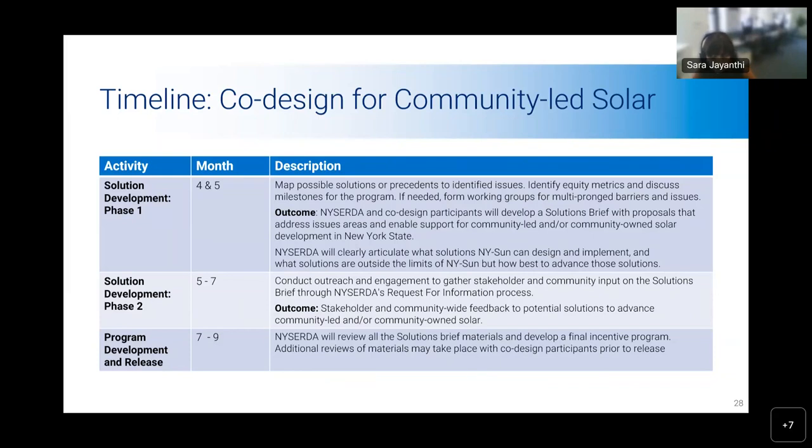So if an entity for whatever reason is not participating in the co-design, there's still an opportunity for them to review and provide feedback on selected solutions. The final phase of this is program development and release, where NYSERDA will take the solutions brief and the comments and feedback of the RFI process and will develop the final program. And so with that, I will hand it back to Lisa. We just wanted to give everybody an idea of the type of opportunity that's offered under this RFQL. This is one example of many exciting things that will be under the RFQL. Thanks for the time, Lisa, and I'll hand it back to you.